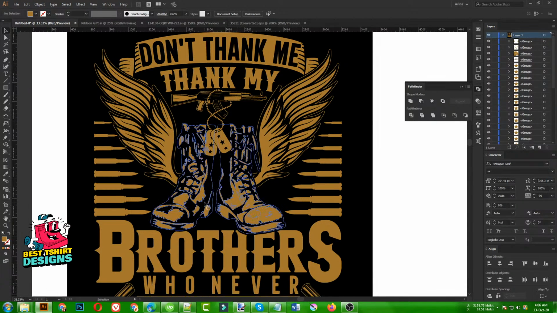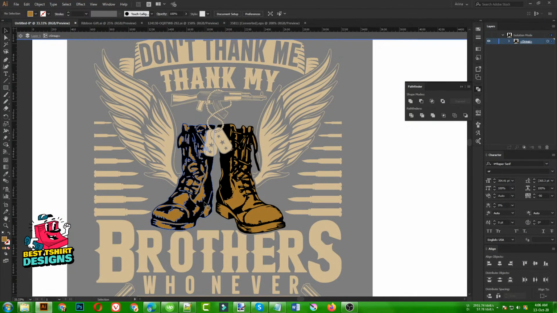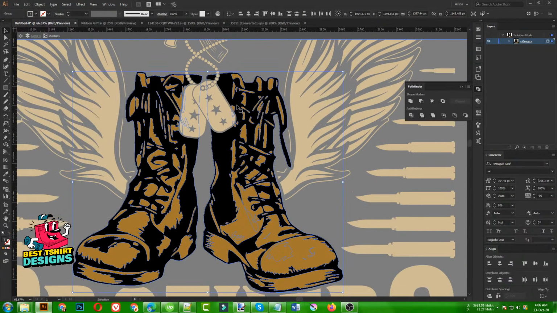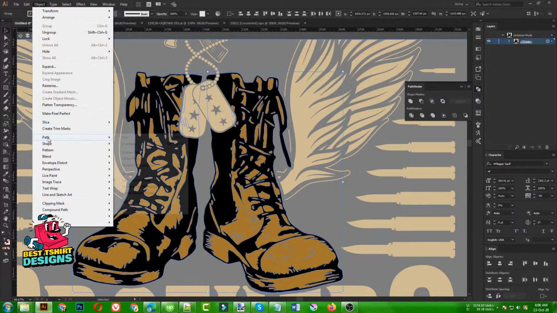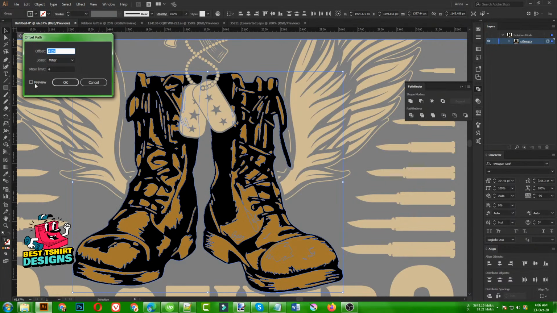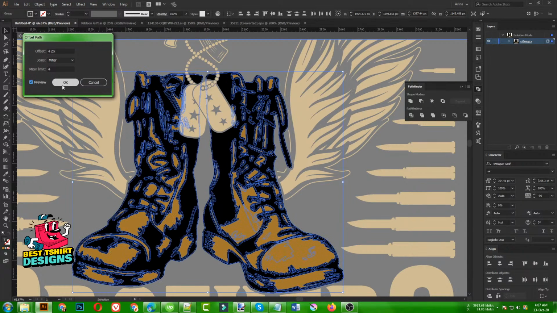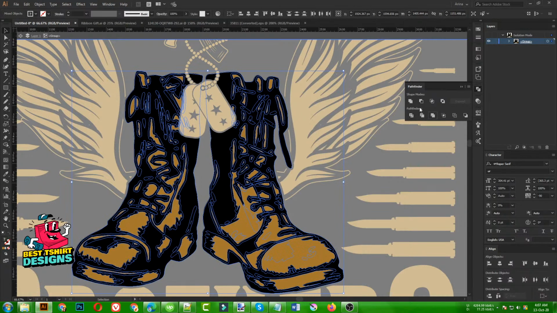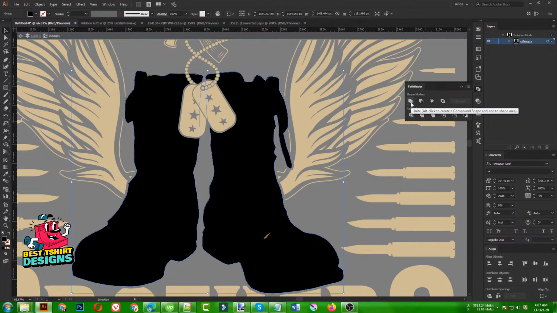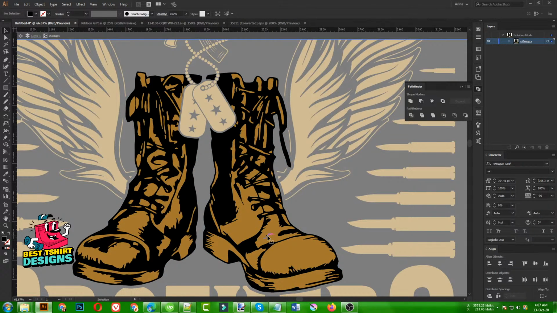Then I am going to click on this boot vector here, and I have to select them together like this. Then go to offset path again, then make a 4 pixel offset path, merge unite. You can see this is a small, okay, I will fix that. Let's just cut it, and then there is a small part, I am erasing that.